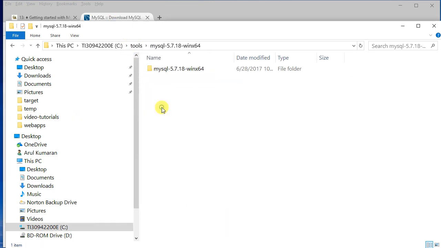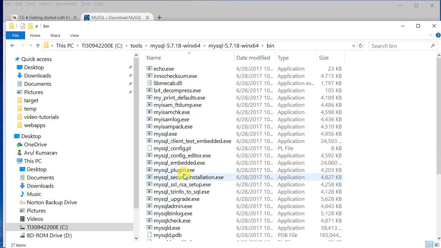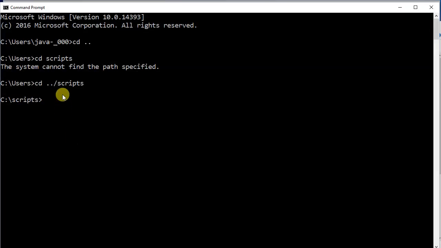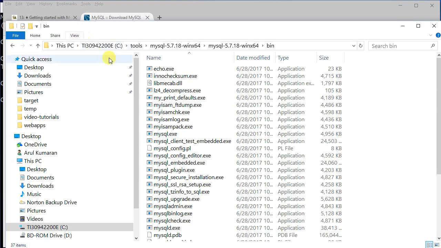So we got a Win64 folder, then again the same folder. Under bin is where everything is. There are a couple of ways. So you can go to a DOS command prompt and run everything from that folder, which is C tools MySQL version and so on, bin, and then you can run different commands.